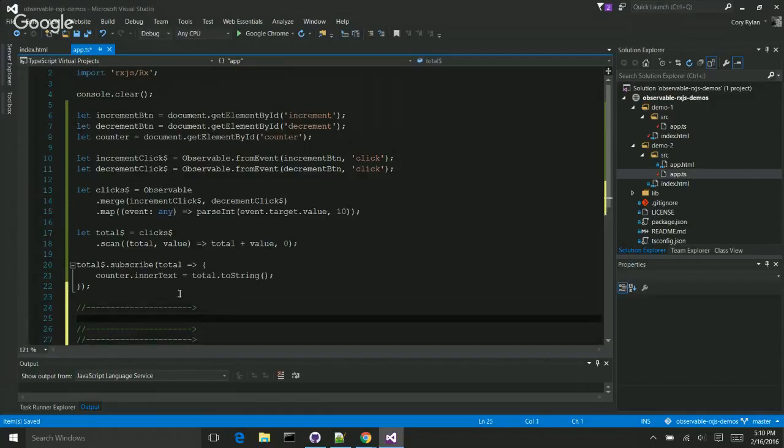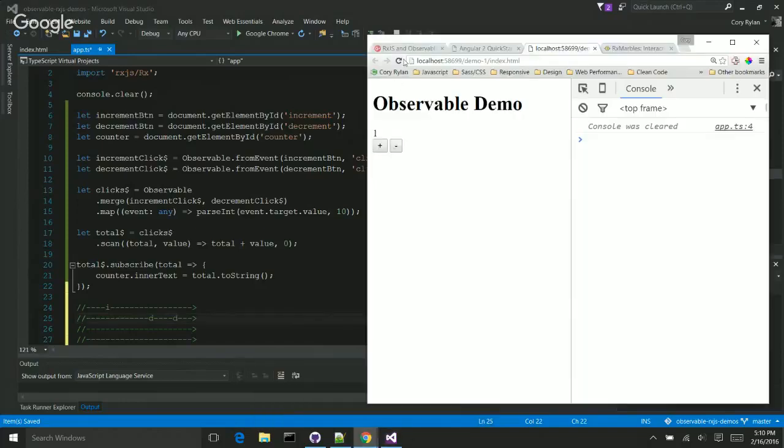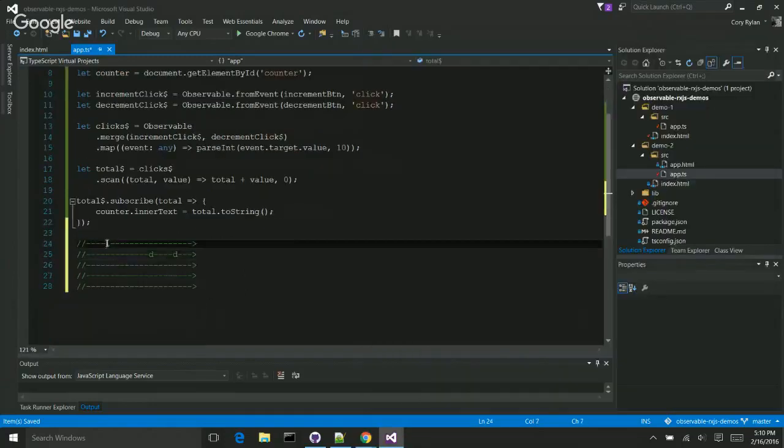So what was our first step? We emit a value. We'll emit one increment. And then we'll emit two decrements. So if we refresh, it'll be 1 and then -2. So our total value is -1. So +1 and then -2.